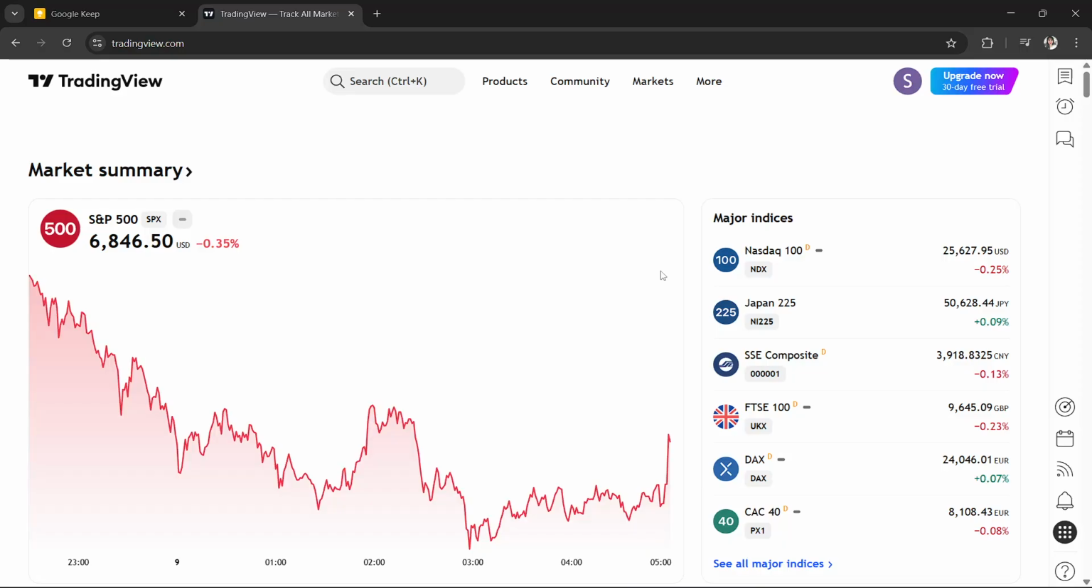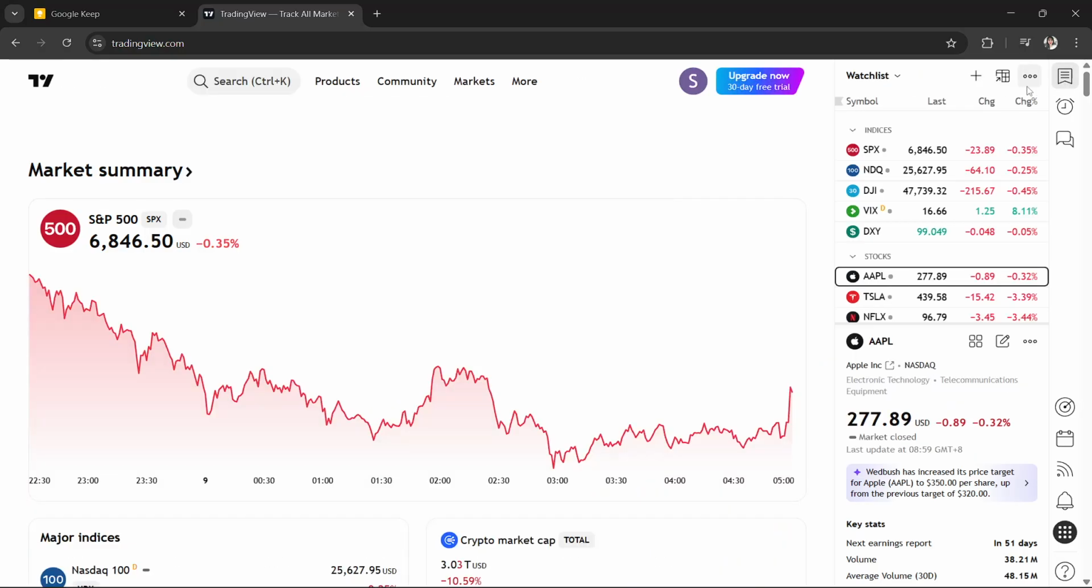Watchlists let you track multiple assets in real time, making it easier to monitor trends, opportunities, and alerts. So once you've logged into your account, you will just have to go to the watchlist panel, which is on the right corner of your screen.